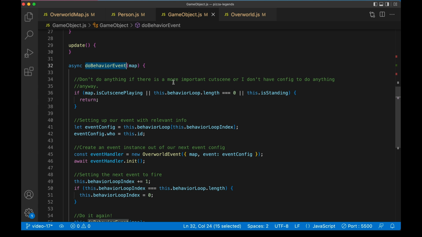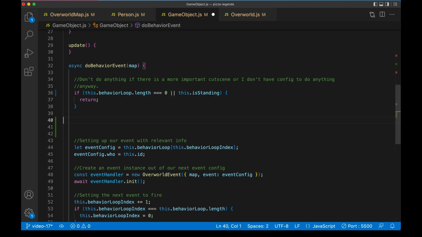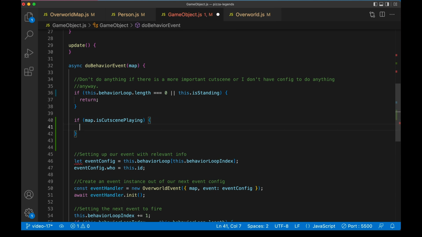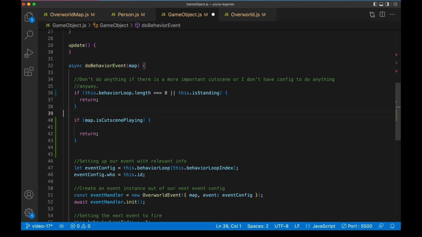And right now they're set to stop when a cutscene starts. And that makes sense because we don't want anything to mess with the cutscene. But if that's true, it'll just return early and then never call itself again. And we can keep this sort of in place, but we want to kind of expand on this first check if the cutscene is playing. So below that, I'm going to move it to its own check. So if map.isCutscenePlaying, we can return right here to stop the code, just like the case before did.